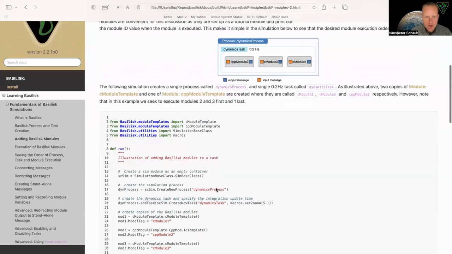We're going to use our generic C module template and C++ module template modules. These get auto-created when you create Basilisk. And so there's some nice generic Lego blocks we can use to connect together and play with.